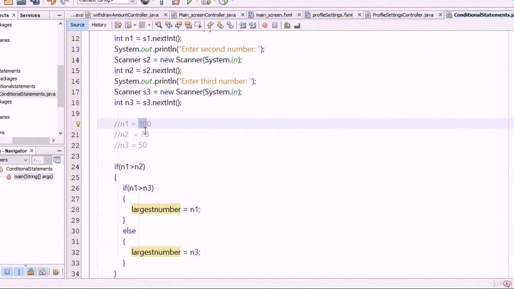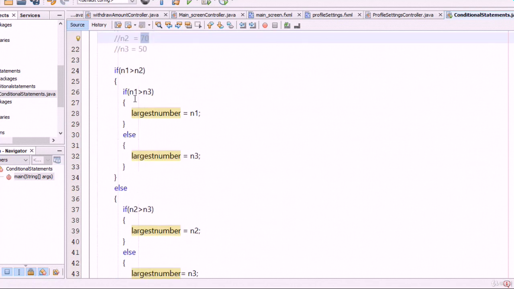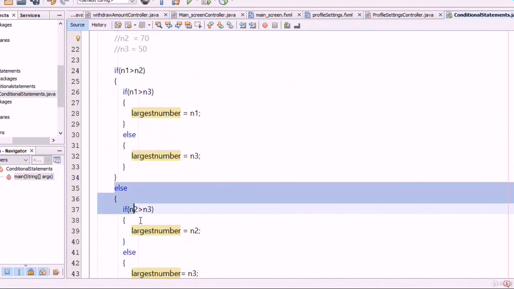So 100 is greater than 70. Yes, 100 is definitely greater than 70. So it comes inside the block of the if and checks the other statement. Is n1 greater than n3? Yes, 100 is greater than 50. So we store largest number equal to 100. And we know that once the if condition is true, the else block is not going to execute. And for the outer if, that condition is true, so this block is not going to execute in this program.